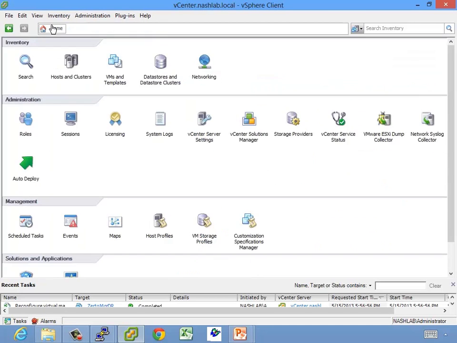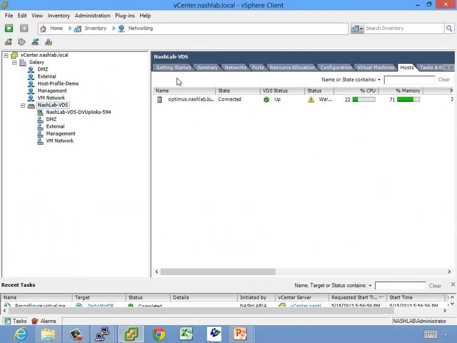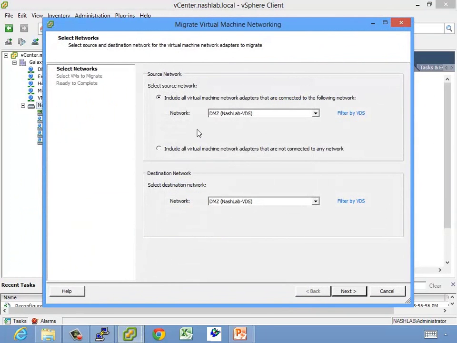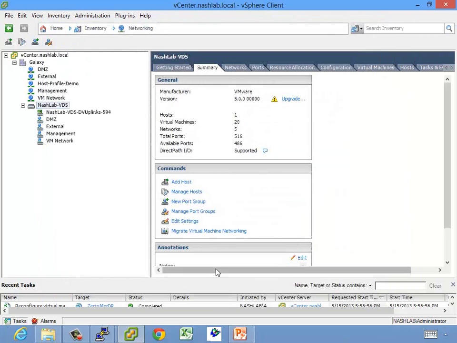If they ask you to move a bunch of VMs to a different port group, I'll give you a hint. There's Migrate Virtual Machine Networking. So go to your distributed switch, go to Summary, and here's a wizard. You can run this wizard manually and say from what to which port group, and it'll do them as you want to. So that's a great tool to use for moving VMs.